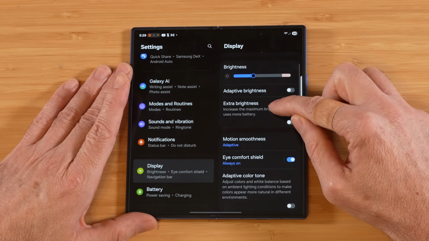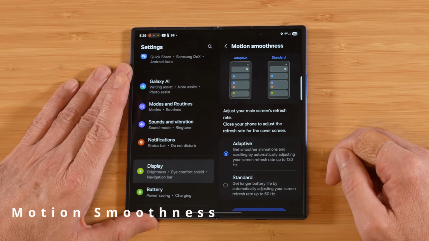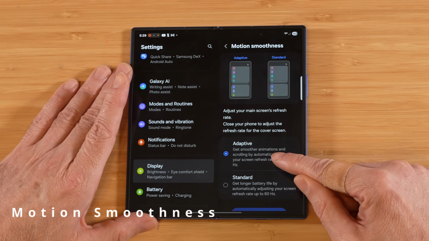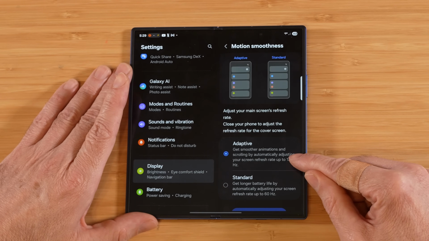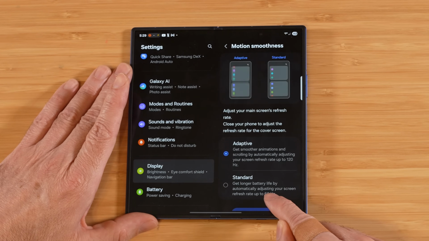The other option we have here for our next tip is motion smoothness. So we have two options here. We have adaptive and standard. So adaptive is going to dynamically adjust the refresh rate on your panels all the way up to 120 Hertz, whereas standard is going to keep it static at 60 Hertz.